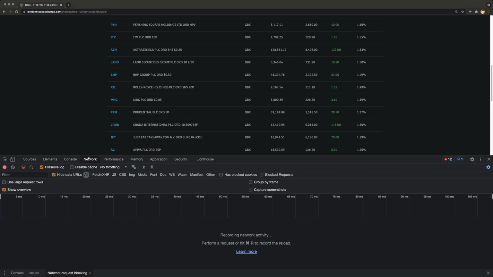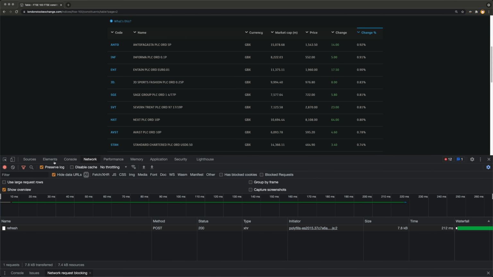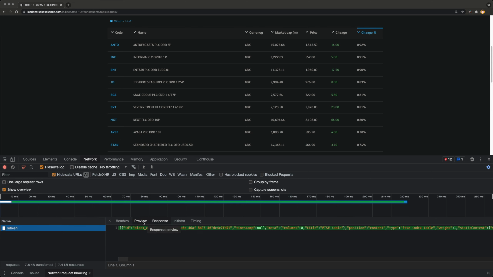So if we look at the network tab, have a goosey gander at this. I've got the network tab on, and I've got recording set on, so that's Control E or Command E. We can see that there's a post request being made. If you look at the response tab, you can see that there is a response that contains a whole load of data in there. It's all in JSON format.